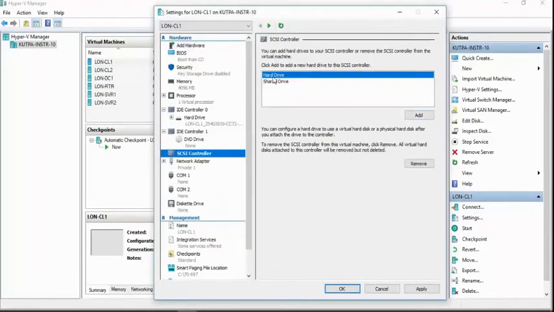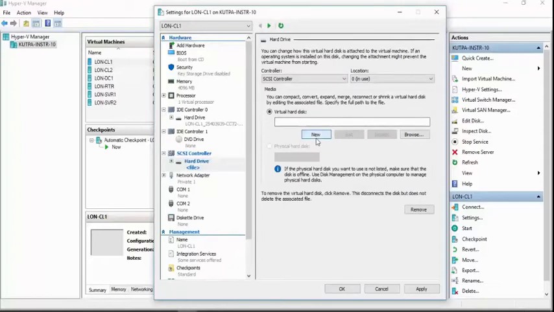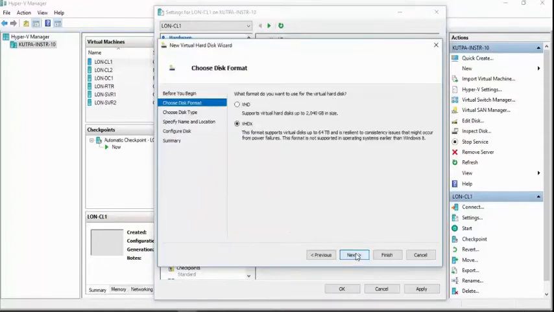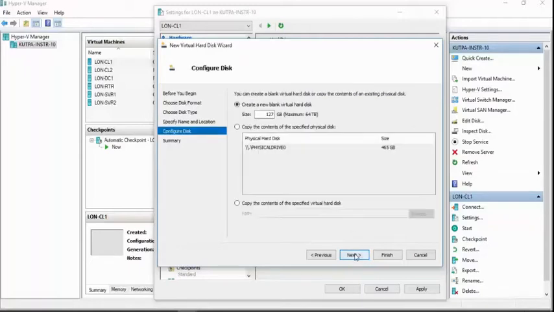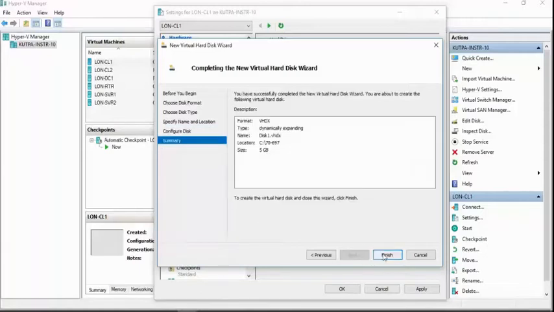Add, hard drive, add, new, next, next, next. Disk 1, next, 5, next, finish.